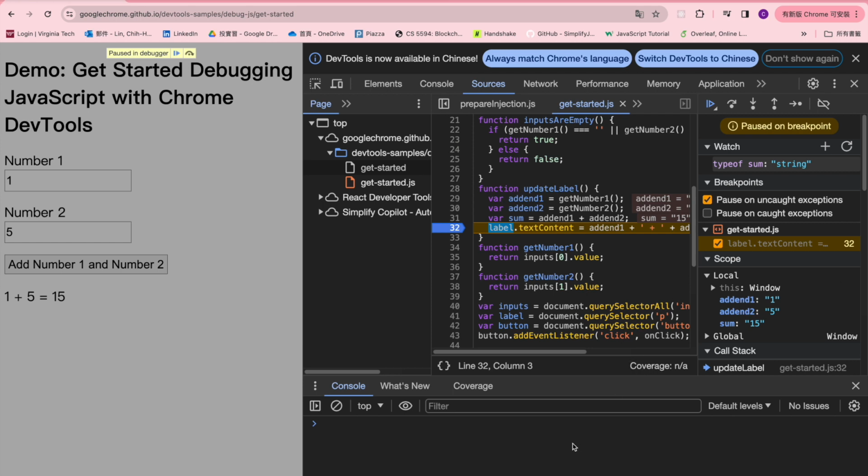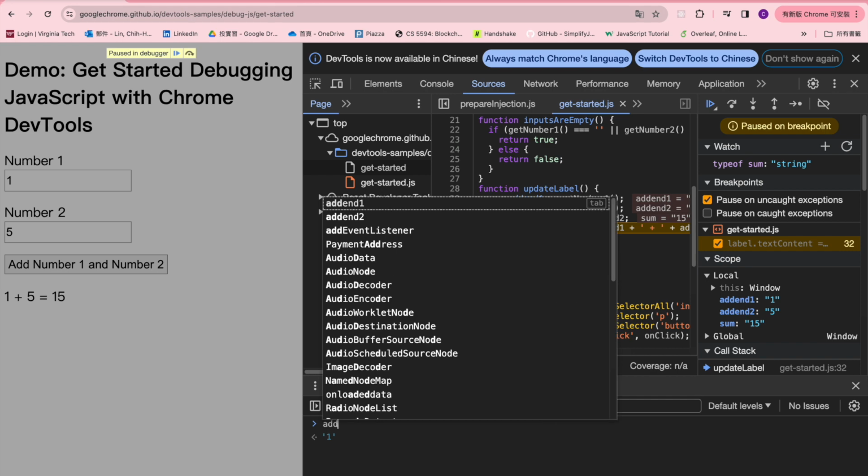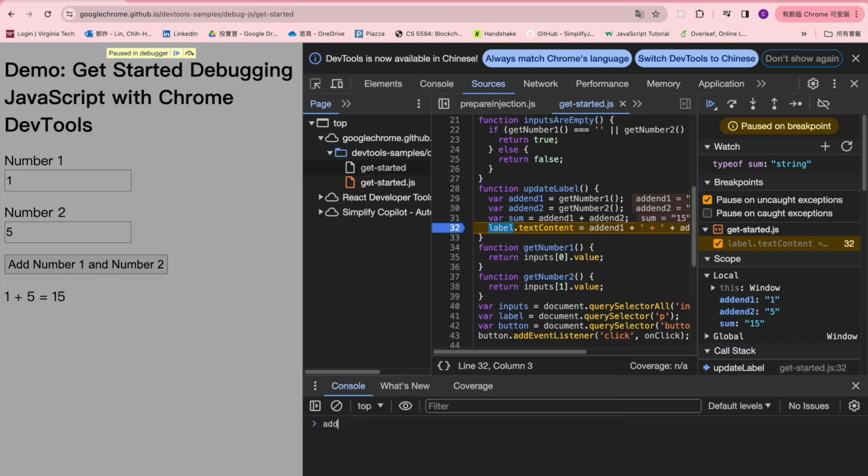Now I'm going to open up the Console down here to test out a potential fix for the bug. When I'm paused on a line of code, the Console has access to all the variables that are currently in scope. For example, when I evaluate addend1, it returns the value. I think I can fix this bug by converting the addend1 and addend2 variables to integers before adding them. So let me try that now.